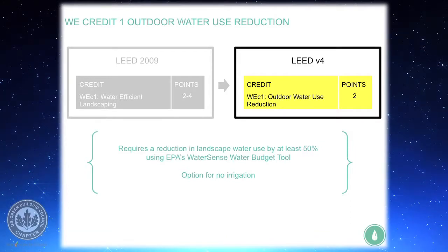The first credit in the water category is outdoor water use reduction. So again, we're looking at the EPA's WaterSense water budget tool. This time to start earning points, the thresholds are at 50% or higher.